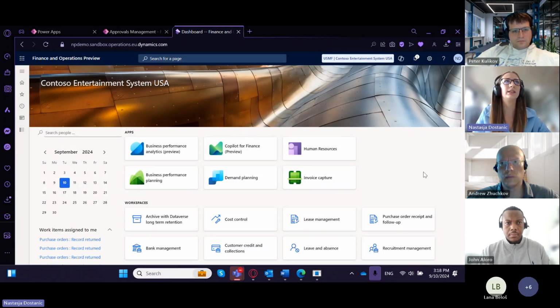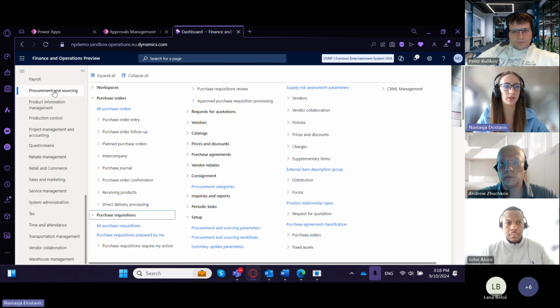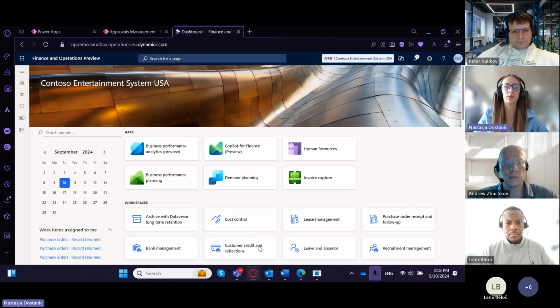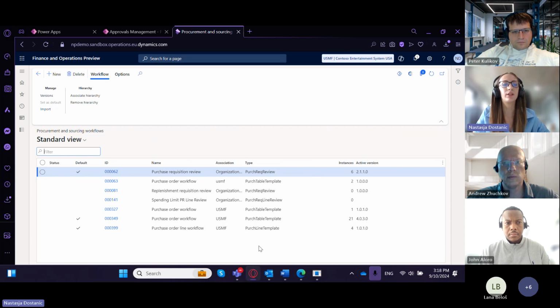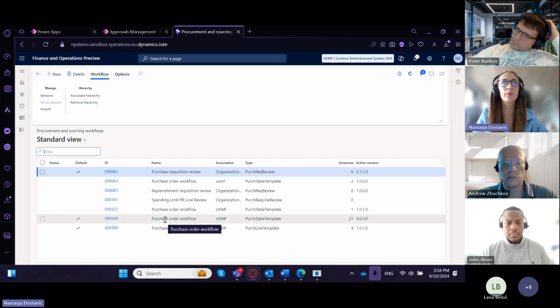As I already said, first we will discuss workflows. The ones that we are interested in are here in procurement and sourcing, in workflows. Okay, I made a few workflows, first one being purchase order workflow.